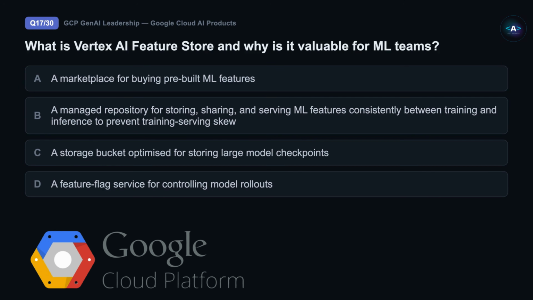Question 17. What is Vertex AI Feature Store and why is it valuable for ML teams? Your options are A. A marketplace for buying pre-built ML features. B. A managed repository for storing, sharing, and serving ML features consistently between training and inference to prevent training-serving skew. C. A storage bucket optimized for storing large model checkpoints. D. A feature flag service for controlling model rollouts.